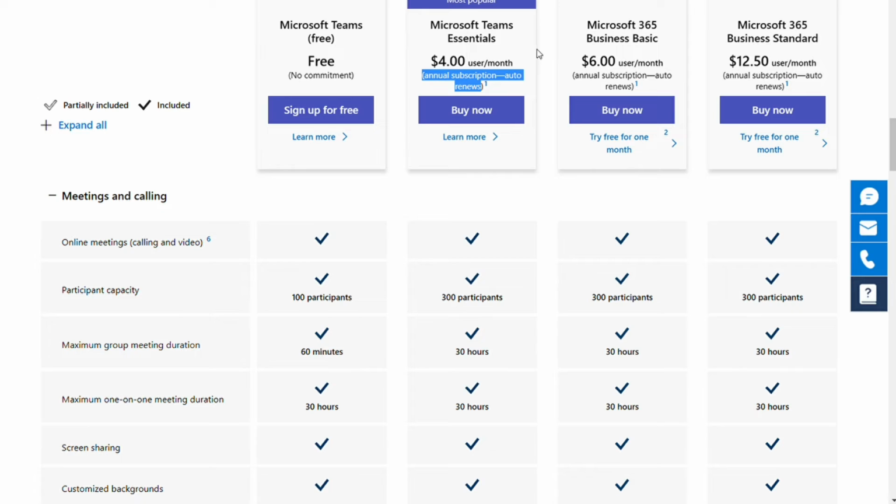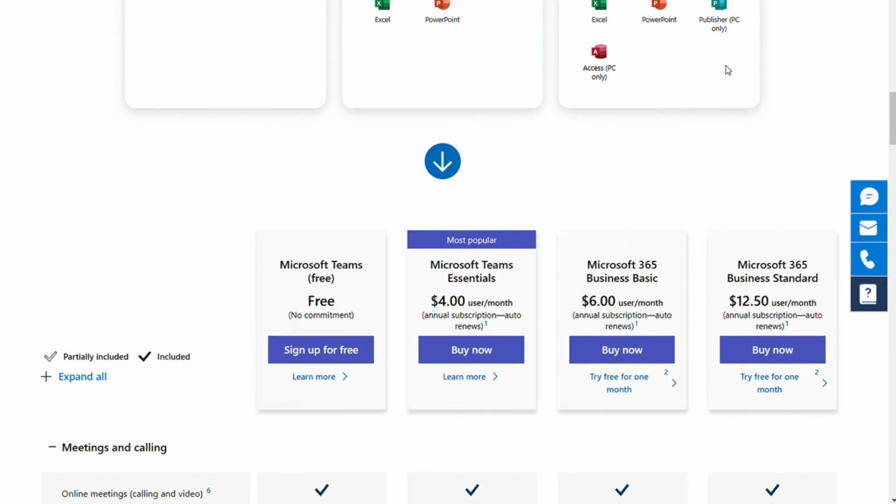Microsoft Teams is included in all Office 365 plans, which start at $6 per user per month with annual subscription and auto-renews. For $12.50 per user per month, each user has access to Office 365 Standard, which includes Microsoft Teams, and a host of other features like Word, Excel, PowerPoint, OneDrive for Business, and more.